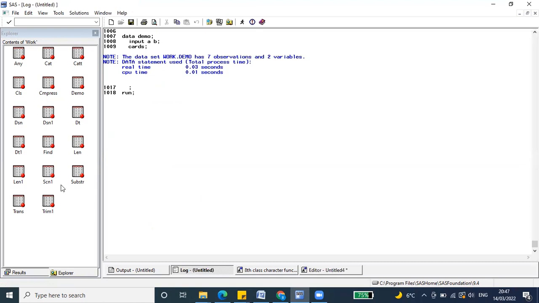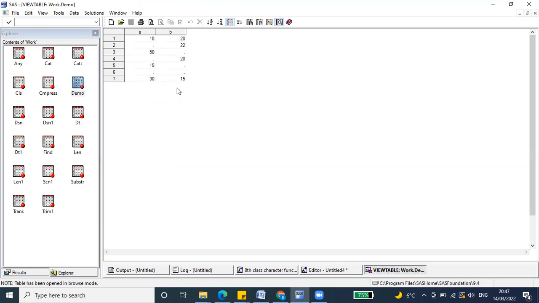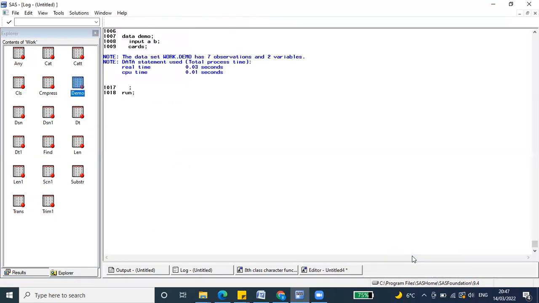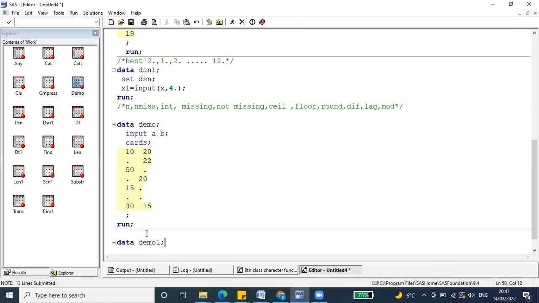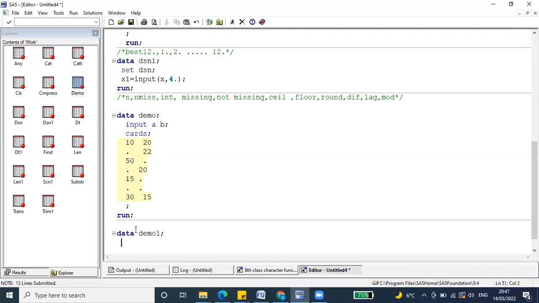Okay, this is the execution. In general, if you want to write a condition, I need to create one new variable called flag, and populate the value Y. What is the condition? When a variable is not missing. Okay, this is the condition.